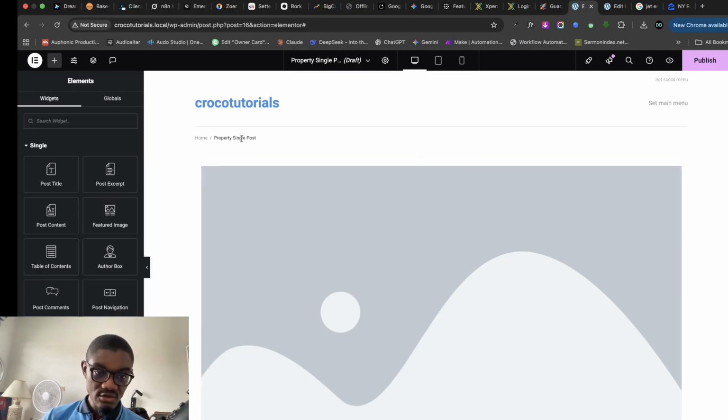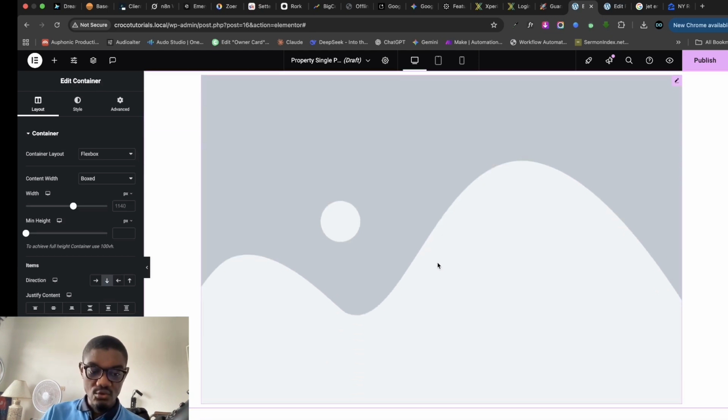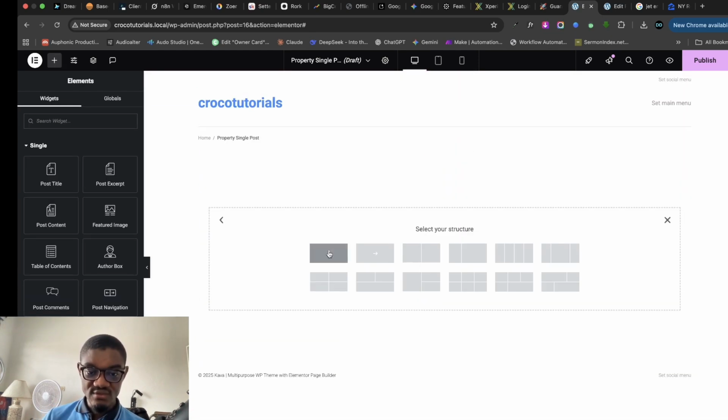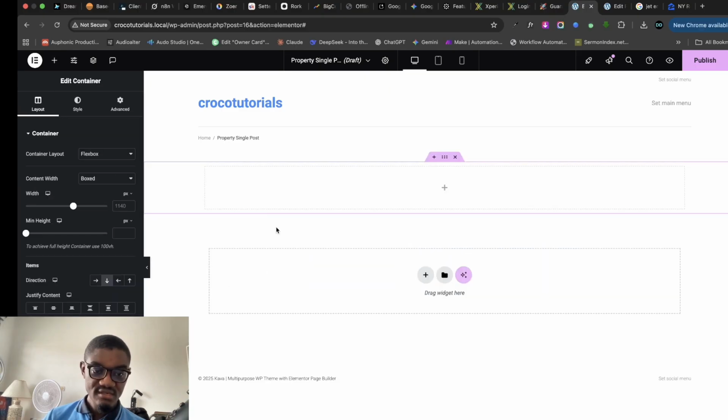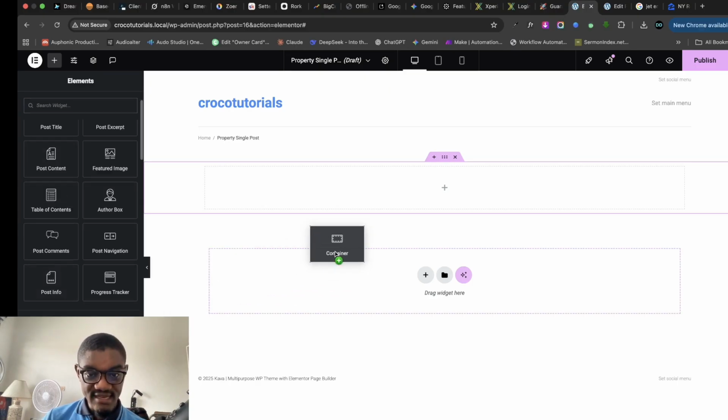Now, the reason you see all of this is because I'm using the Canva Elementor theme, which gives you this breadcrumb here, but we can disable that on the back end. What we can do now is I'll just delete this and start from scratch. First thing I want to do is add a flex box. Add that. I want to first of all add another container inside here.